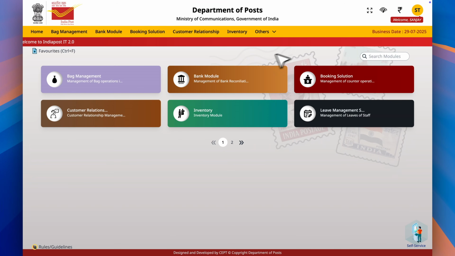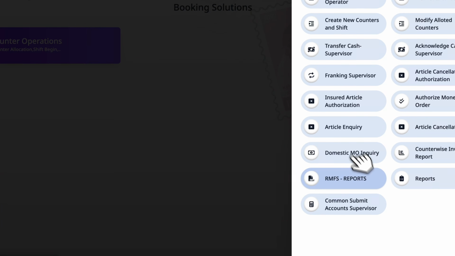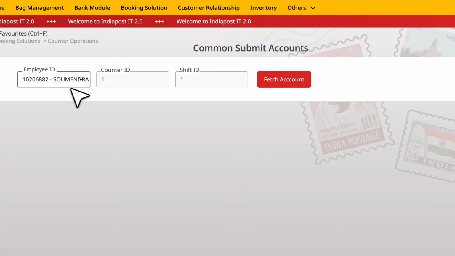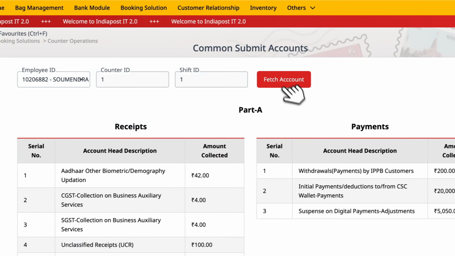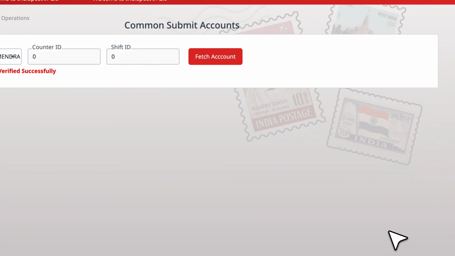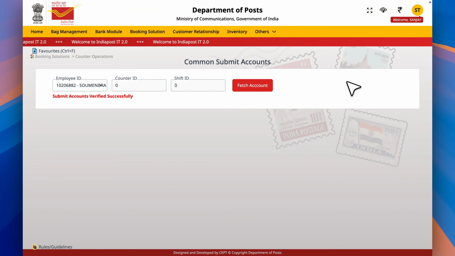So we have come to the supervisor login and go to the booking solution. Then click on counter operations and click on common submit account. Now I'll choose the employee here and click on fetch account. The same account will be fetched here. I'll click on verify account. The submit account verification is done. Now we will perform the shift end operation. For that we will again go to the operator login.